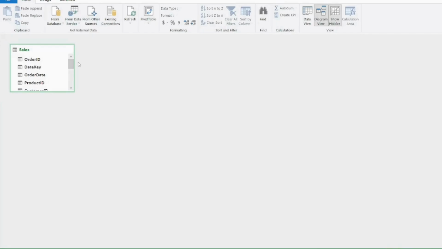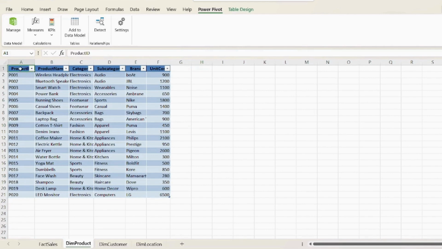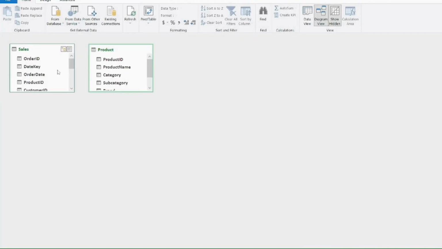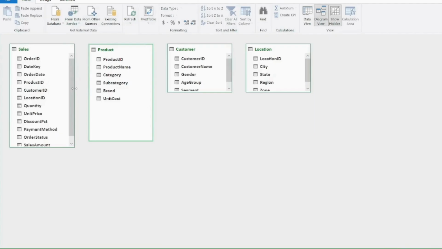We repeat this step with the other tables as well to move those tables to the data model. So now we select the product table and click on Add to Data Model. So we have now two tables in the data model, one for sales and the other for product. Let us move the remaining tables as well. So now we have all the four tables stored in the Excel workbook in the data model.